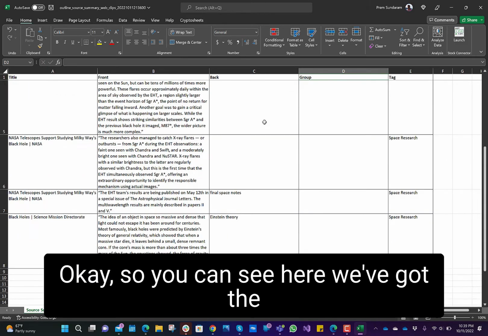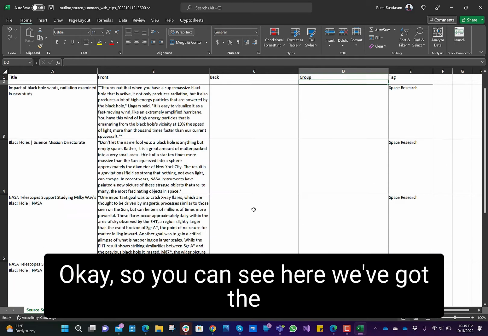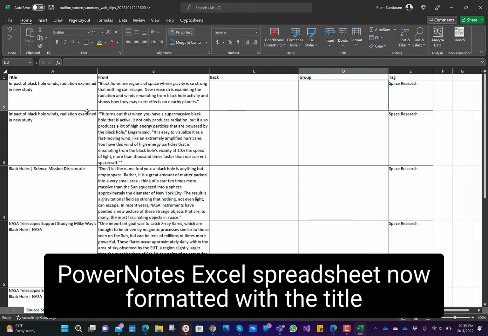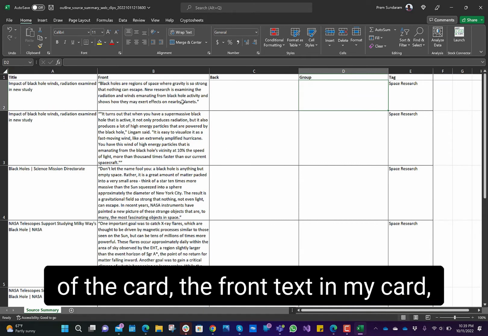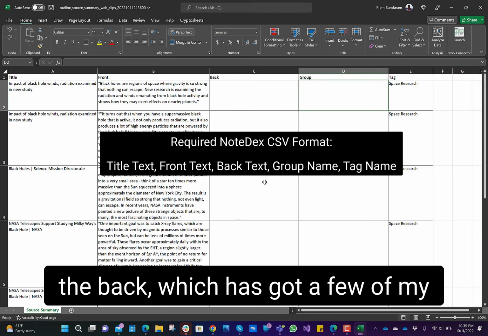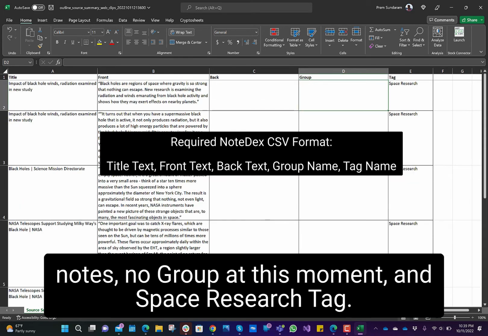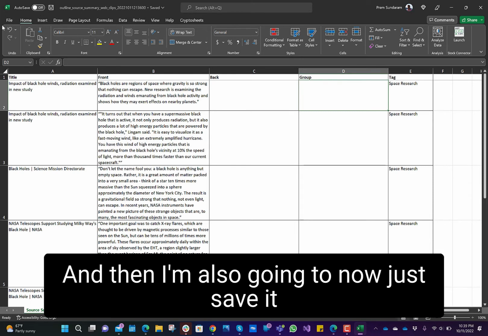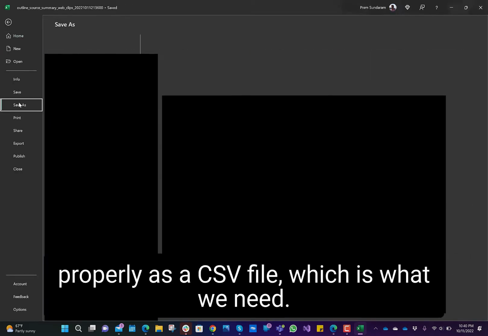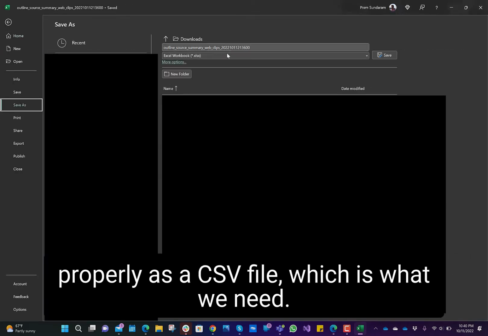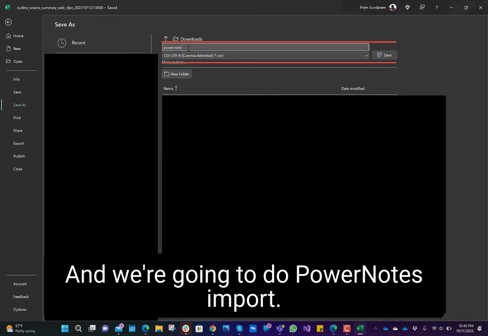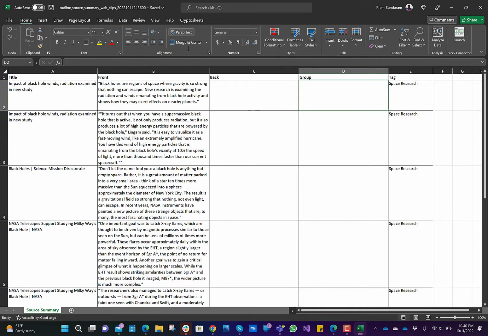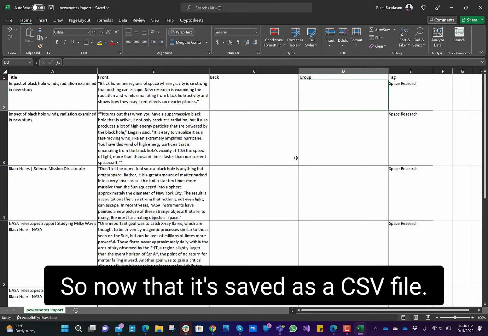Okay, so you can see here we've got the PowerNotes Excel spreadsheet now formatted with the title of the card, the front text in my card, the back, which has got a few of my notes, no group at this moment, and space research. So I'm going to save that file. And then I'm also going to save it properly as a CSV file, which is what we need. And I'm going to call it PowerNotes import. So now that is saved as a CSV file.